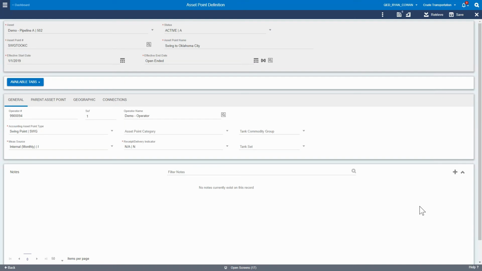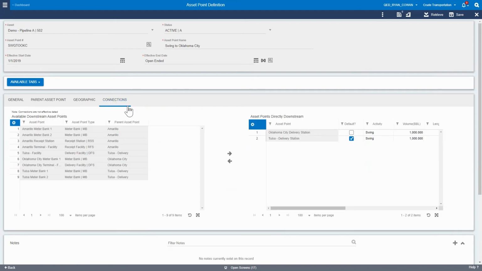The first thing I have to do is set up a pipeline. I do this by defining asset points and assigning them to the associated downstream points to create the network. You can see that in this example, I'm looking at the swing point on my pipeline. At this juncture, the batch can either flow to Oklahoma City or Tulsa. I also set the default downstream point. This will become important later whenever we actually create the batch. And then finally, I assign it to a sector.